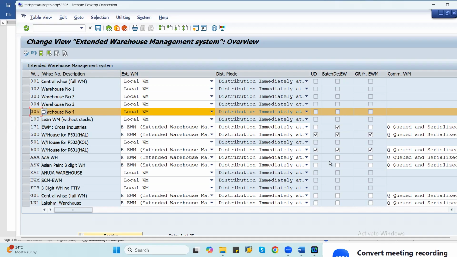As per my understanding, if it is not ticked in EWM, we need to create the batch, correct? That's what you're trying to say. If batch determination in EWM is not ticked, which means you can create the batch in the ERP system and send it to the EWM system. If it is not ticked, yes.